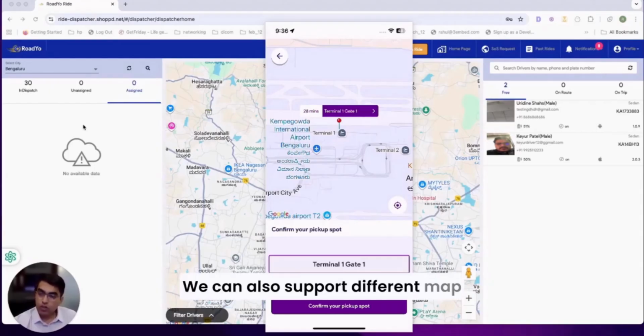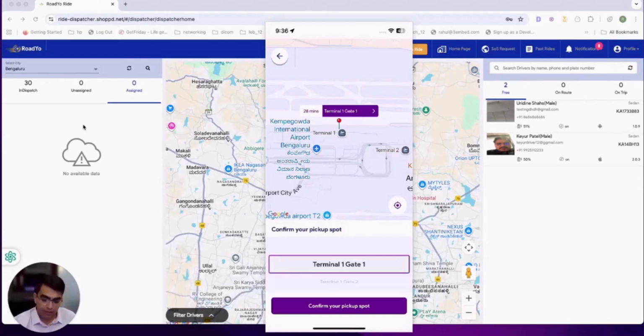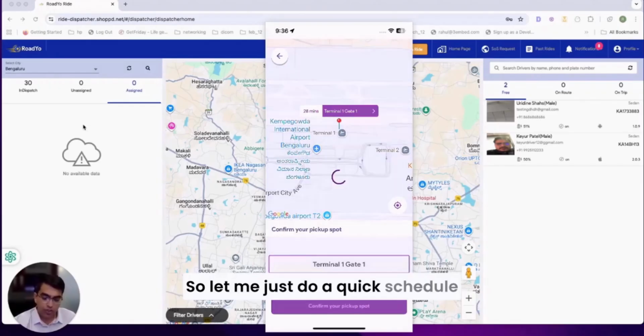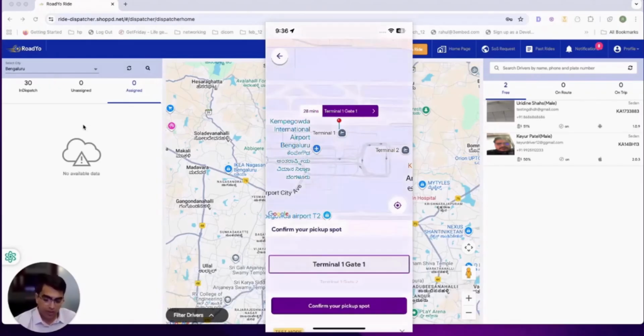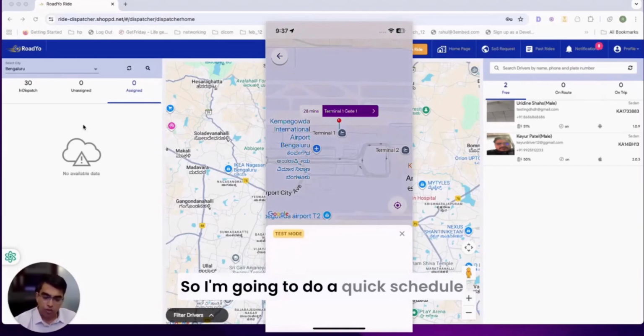We can also support different map providers depending on region. Like in India, we have a few map providers. We support those. We can support ETAs from different services as well. So all of that is dynamic again. So let me just do a quick schedule booking and show you how that works. I'm gonna do a quick schedule booking.